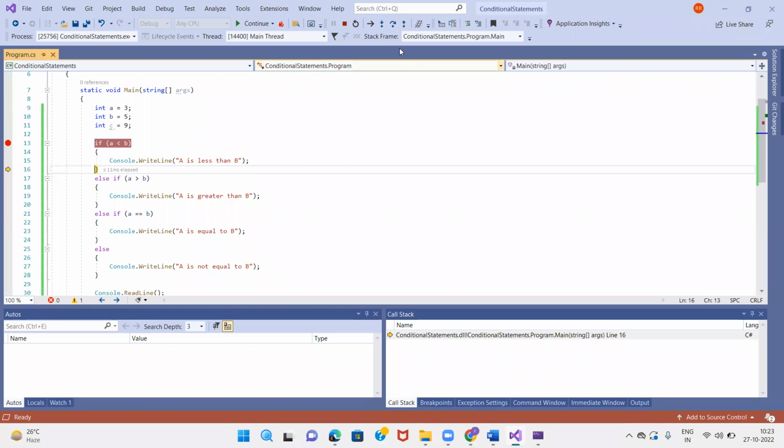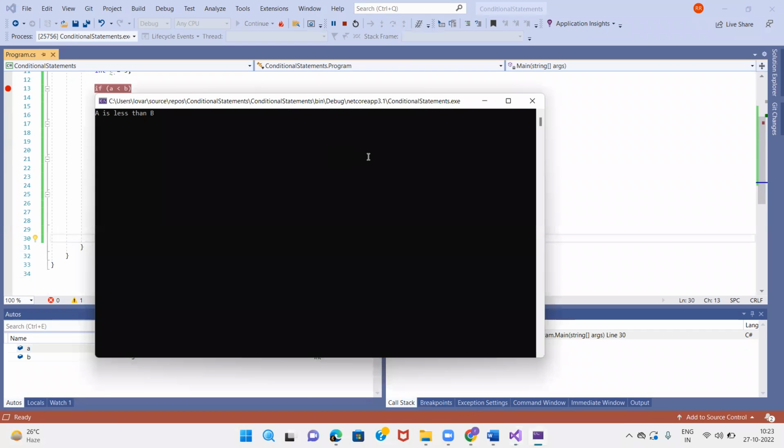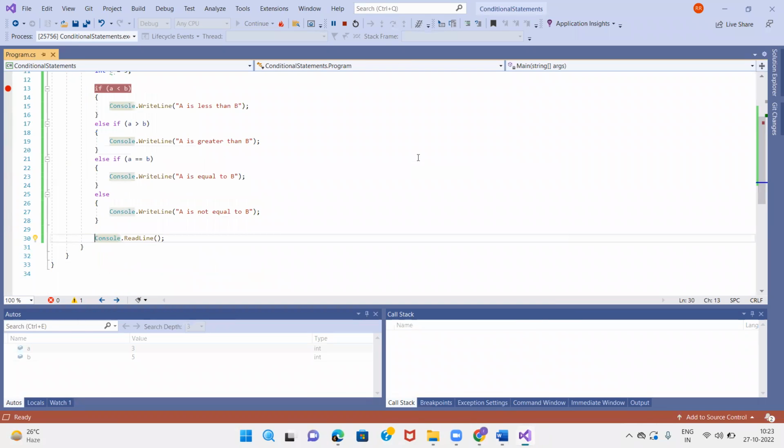Yes, so concentrate. I forgot my charger somewhere. So it won't execute the others and it will execute A less than B. Your voice is not clear, is it correct?